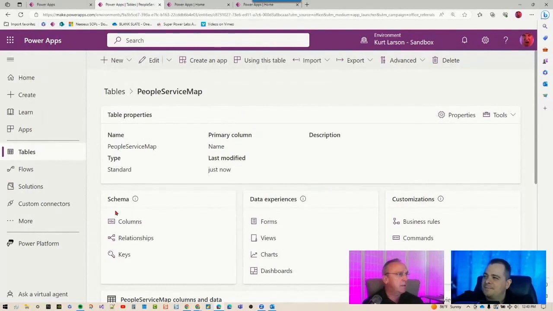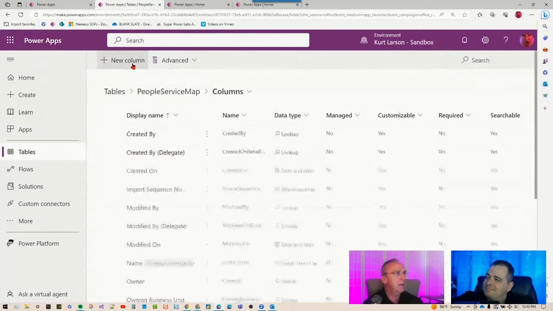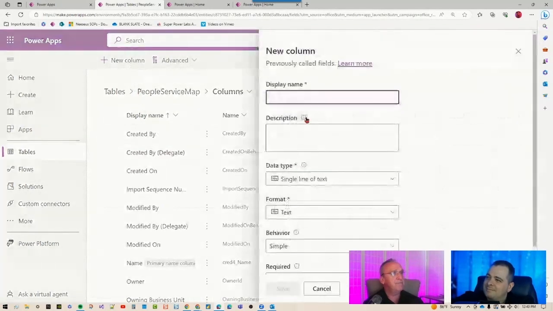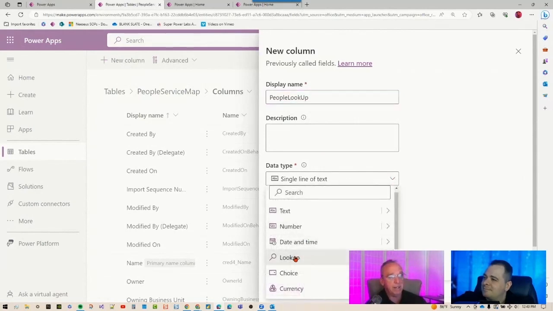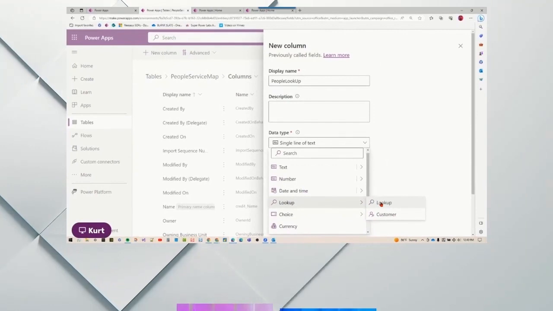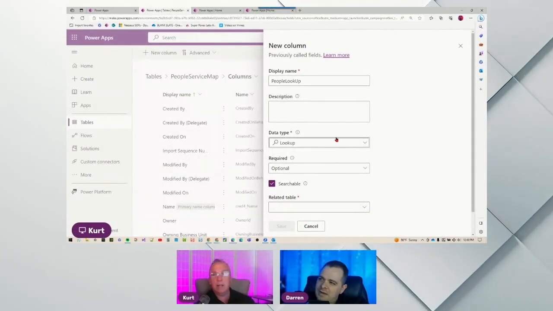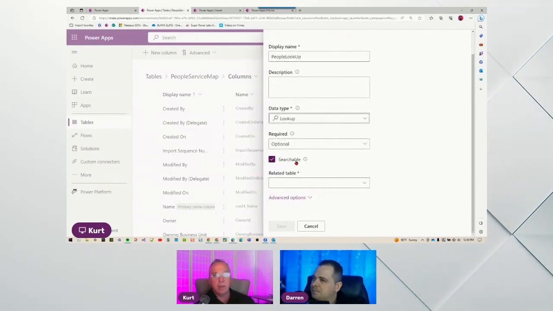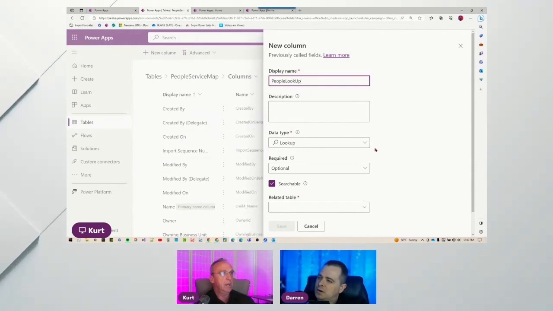So I'm going to go ahead and go to columns. I'm going to do new. Do a new column. I'm going to call this people lookup. And I'm going for the data type. You'll see this lookup right here. And I'm going to select lookup. You go back in there. I think our faces were covering it up and I had to adjust. Oh, okay. You want me to go back a little bit? Yeah, go back to the data type. Our faces were covering that up.